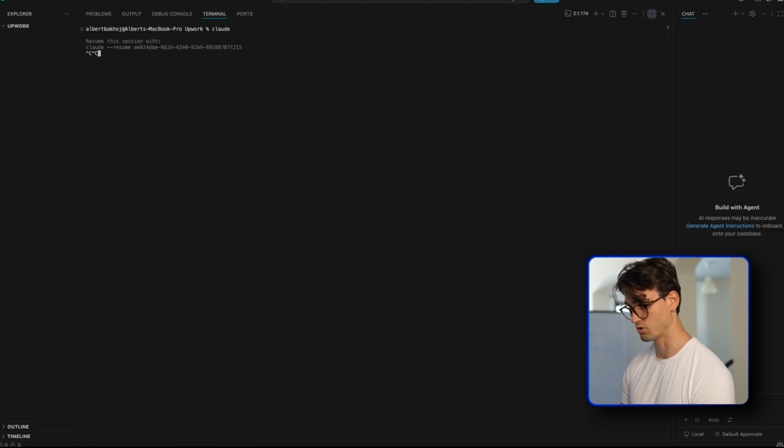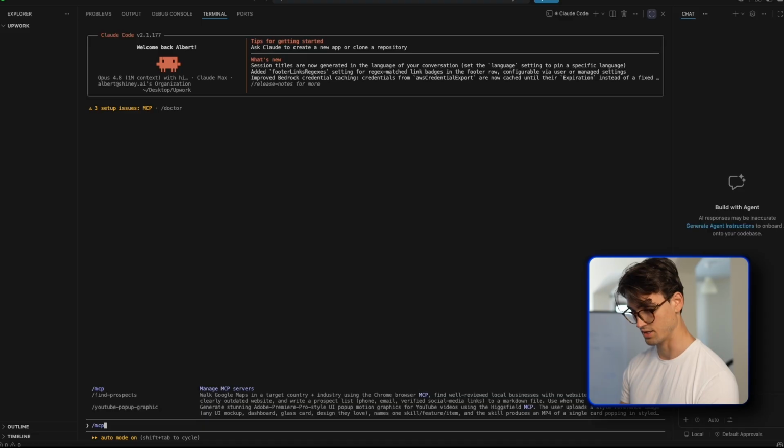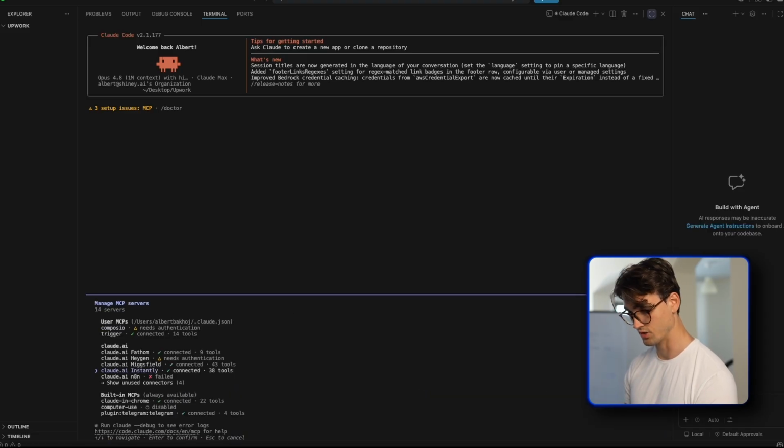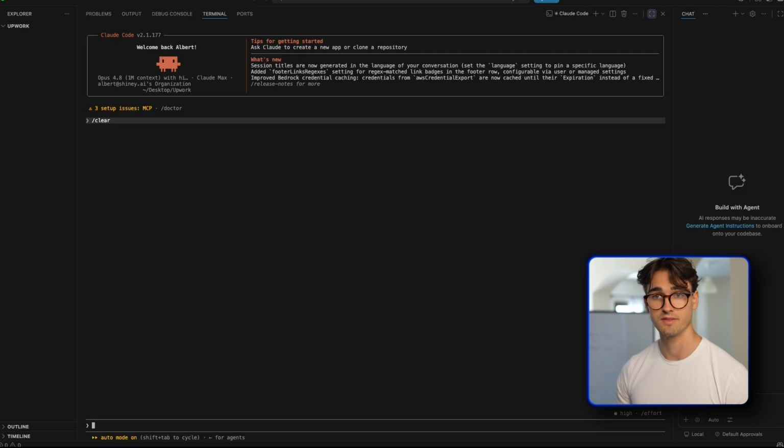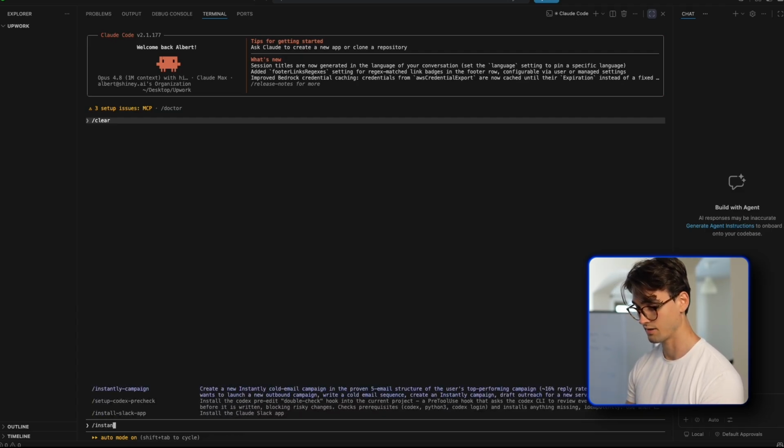You might need to close down Claude like this, and click Claude again, and then click /.mcp, and then you should be able to see that Instantly right here is connected correctly. And when you've done that, then we're ready to build out the campaign with our Instantly campaign skill.